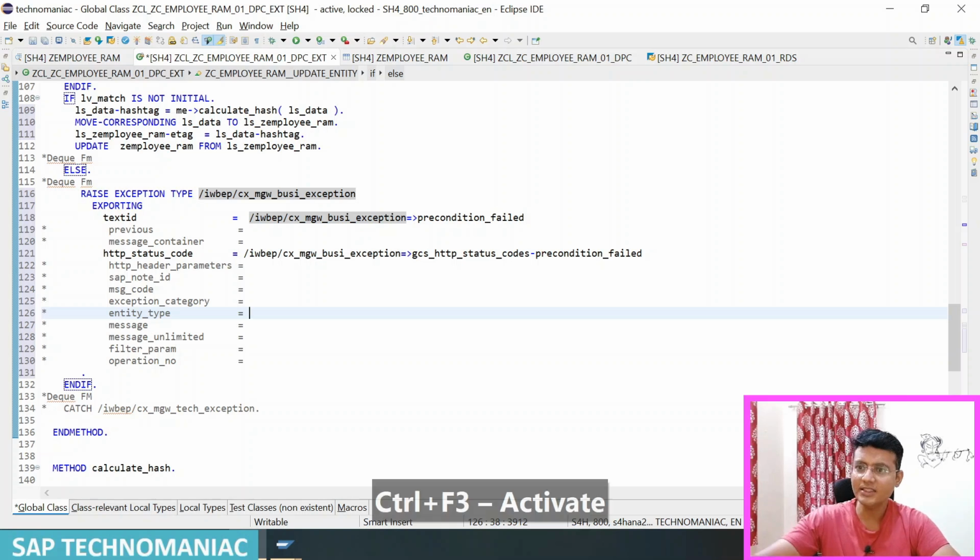Control F3, Shift F1. We will debug and see again. In this case, we have to raise the exception, because we didn't update the data in the database. Users should know you didn't update. Let me do Control F3.